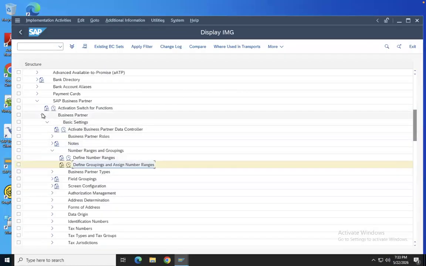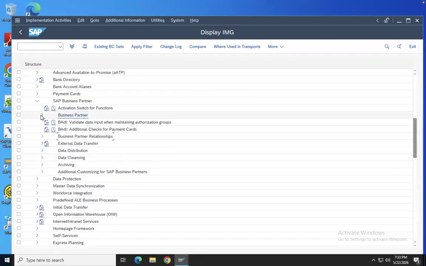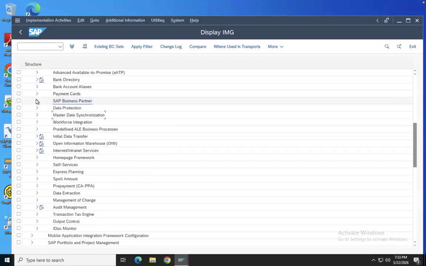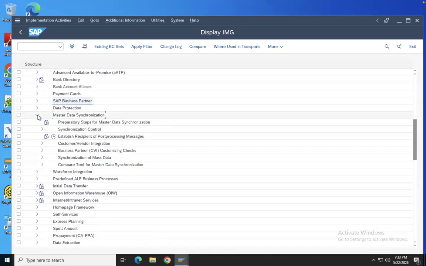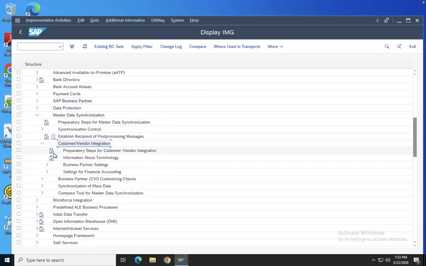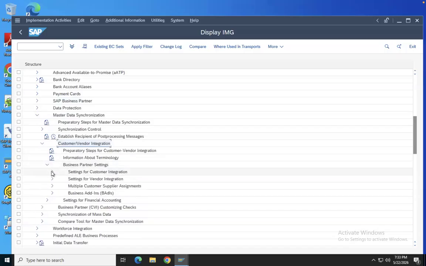Now yours is synchronizations. Synchronization is a must. You have to do this, otherwise you will not be able to do it. So here we can see this. This is the most important field configuration you have to do when you are implementing BP. Now business partner setting.